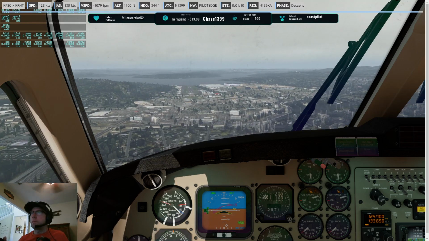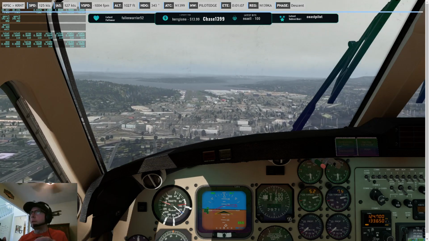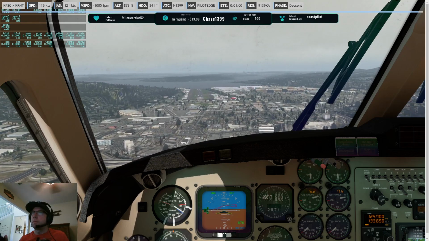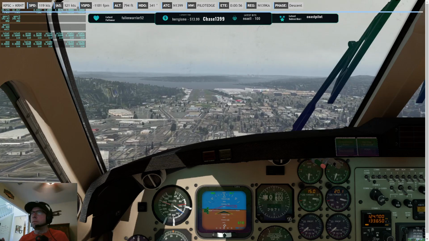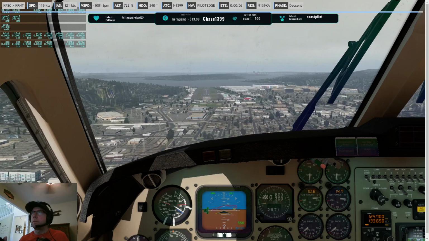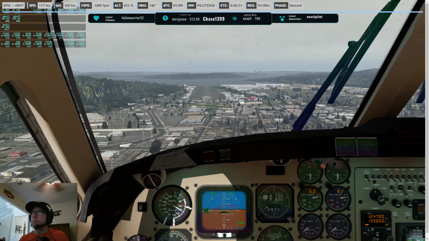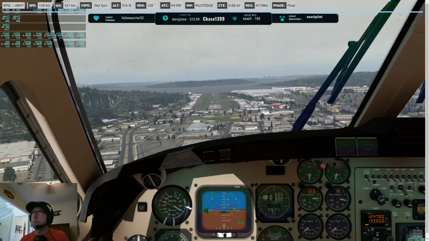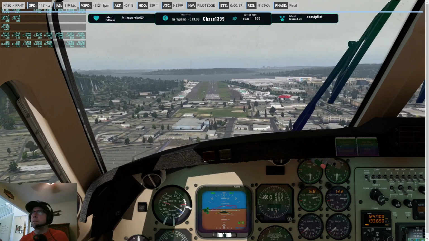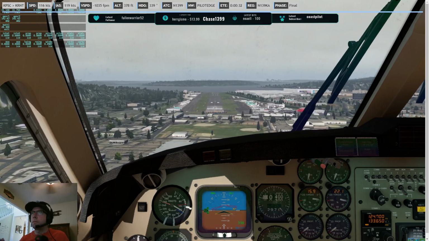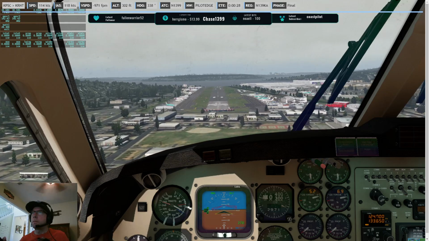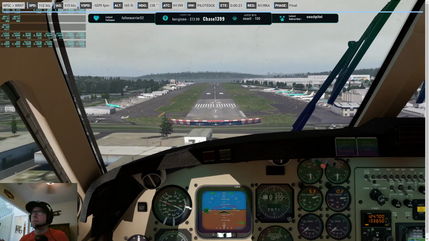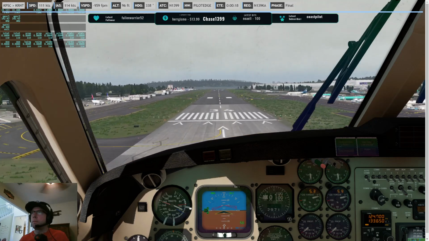Feet to minimums. Renton traffic, King Air 1399, short final, 34, full stop, Renton traffic. 200 feet to minimums. 100 feet to minimums. Minimums. 100 feet. 50 feet.